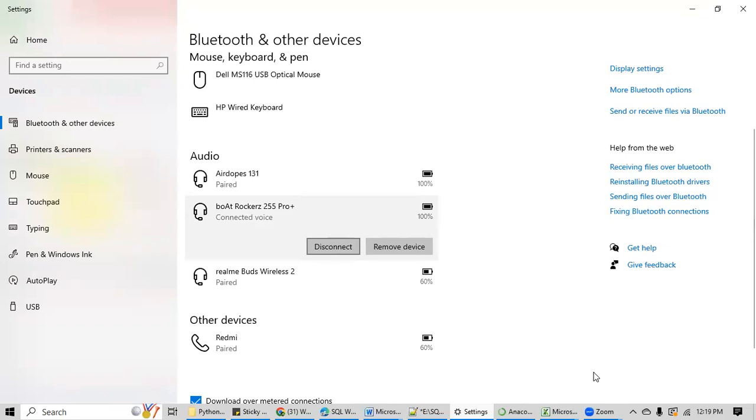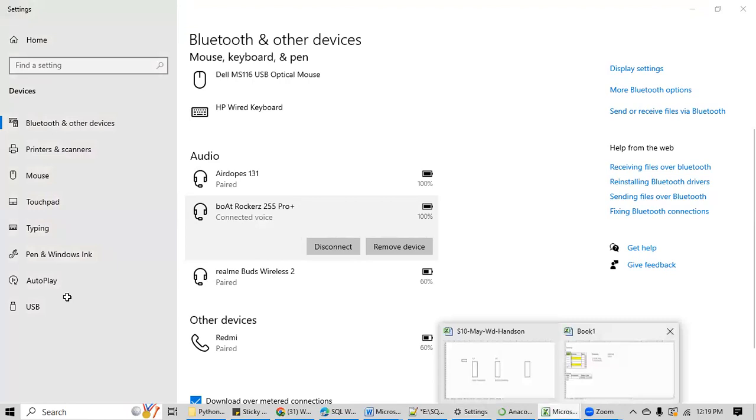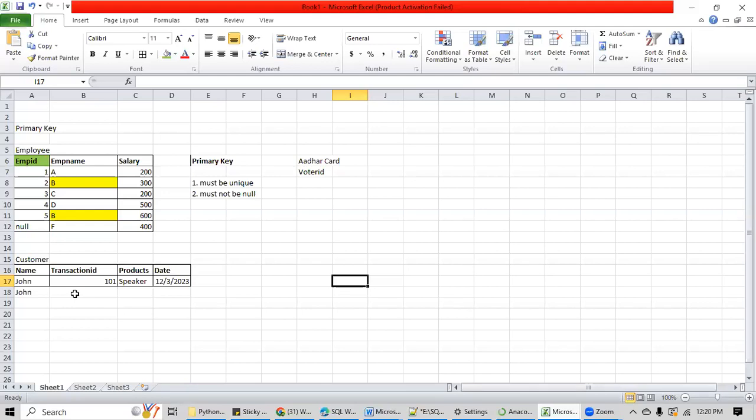Now, suppose John has done one more transaction the next day, 102, and he bought a laptop. On 13th of March, the next day. Now, in this table, tell me, do you think John can be a primary key? No, we cannot make John a primary key, right?